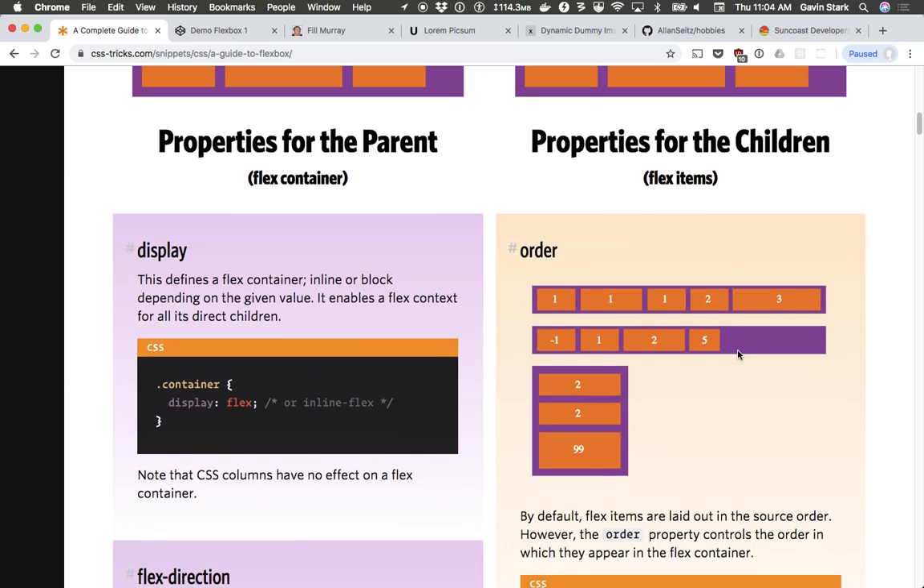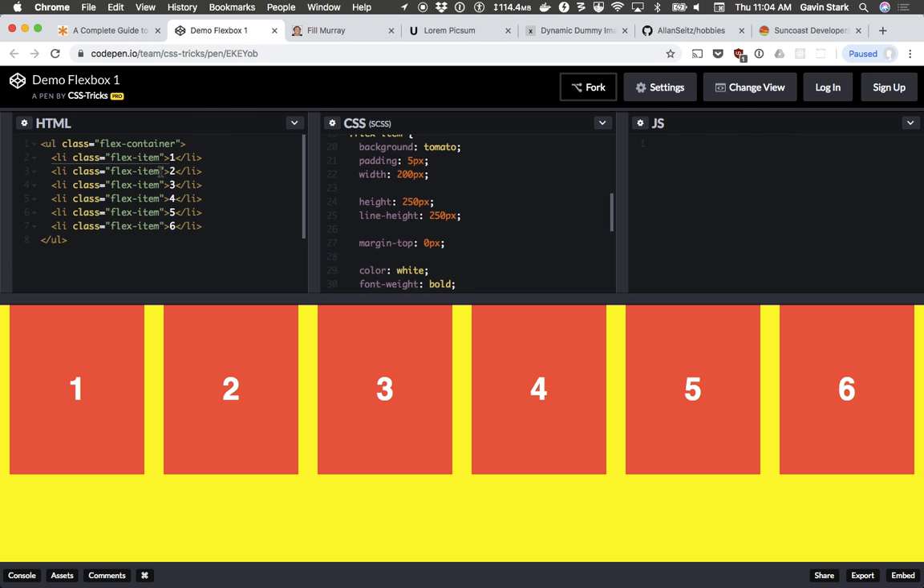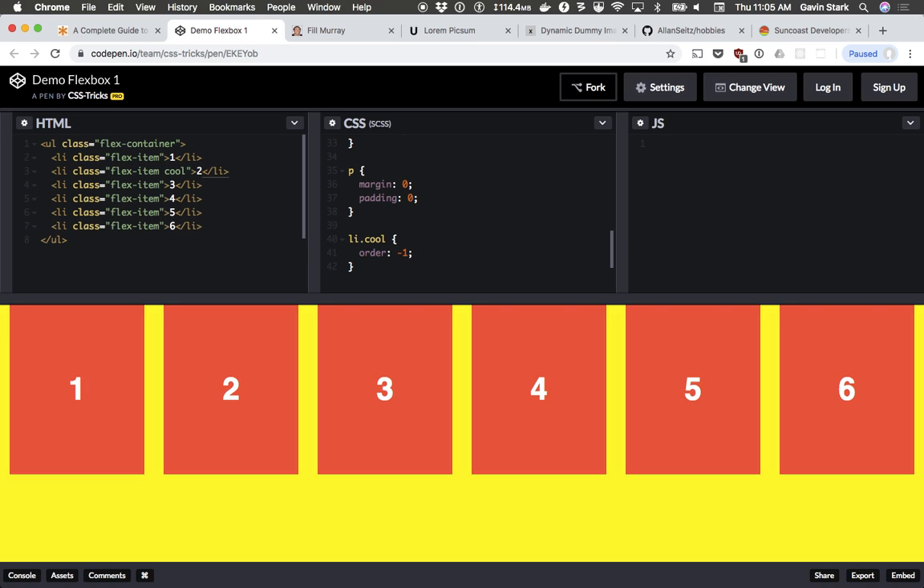So we can set the order of the children. By default, items are laid out in the order that they are, but we can change the order of particular elements. So let's give this one the class cool. And if I say an li that has cool has order 0, sorry, I need to do -1.